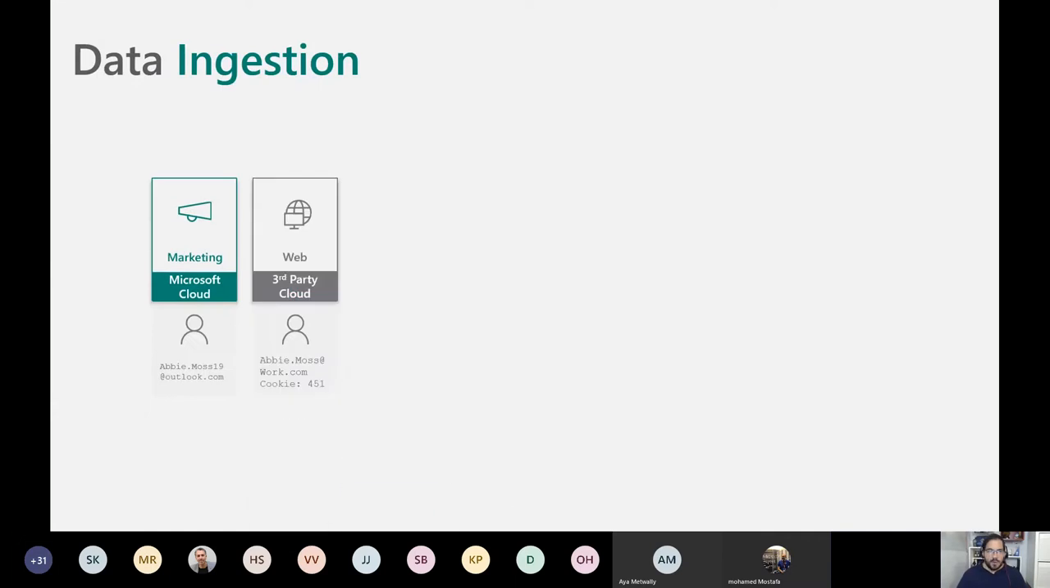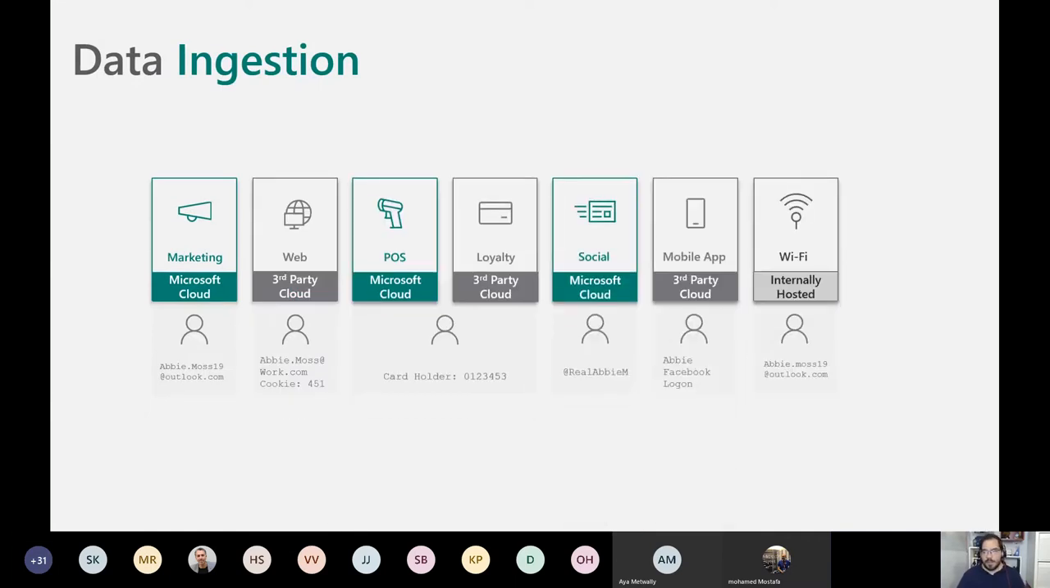So you probably have a lot of data sources, a lot of touch points where your customer gets in touch and interacts with you, from the marketing application, where your customer is probably an email, to the website, where you have probably the same email or other and a cookie. You have the points of sale, you have the loyalty card, you have all the social media interactions. Maybe you have a mobile application for your customers, and the customer logged into this application with a Facebook login, and many, many other touch points that the customer used to interact with you, or that you used to interact with your customer. And from all these sources, we need to get the information into Dynamics 365 Customer Insights.